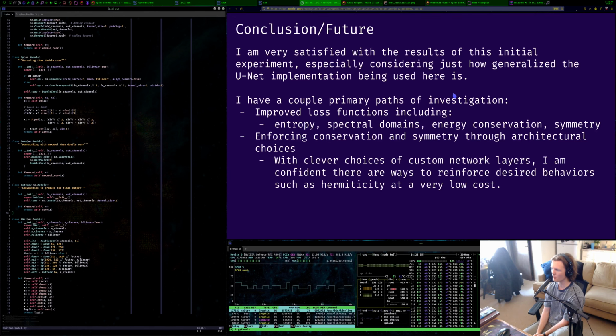And then more directly enforcing some of those aspects through the architecture itself. Different filter layers can be incorporated to almost freely enforce things like hermiticity and certain symmetries. So I think that's really, really worth looking at, and I will be doing.